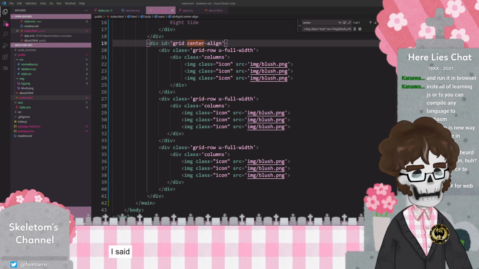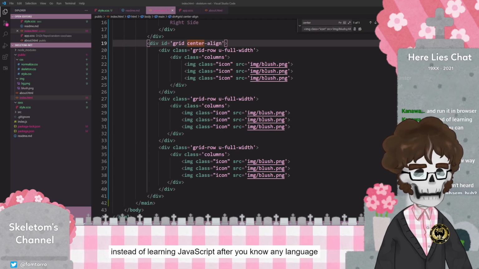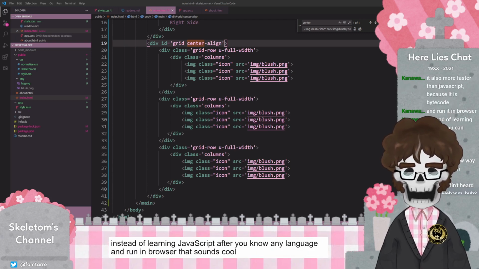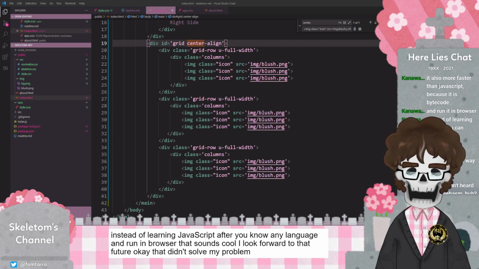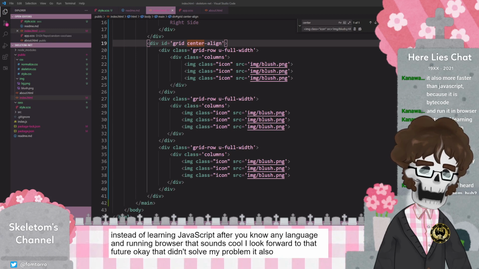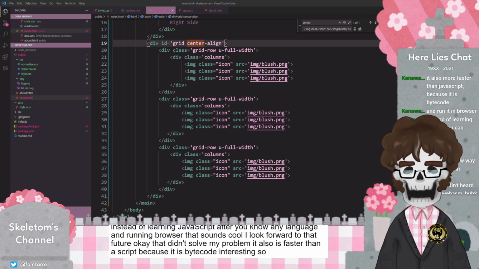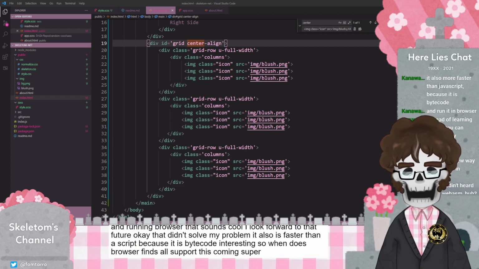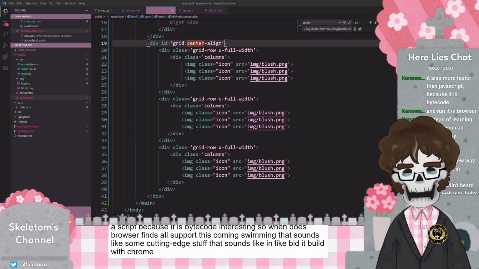Instead of learning JavaScript, you compile any language to WebASM and run it in browser. That sounds cool. I look forward to that future. Okay, that didn't solve my problem. It also is faster than JavaScript because it is bytecode. Interesting. So when do browsers plan to all support this? Because I'm assuming that sounds like some cutting edge stuff. That sounds like it's in beta builds of Chromium or something. You'll see something like that.